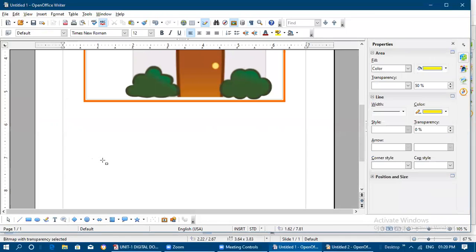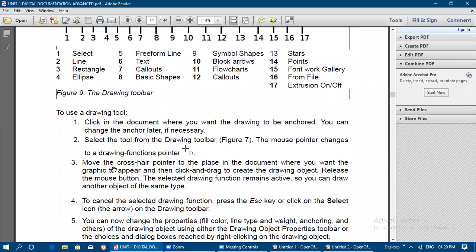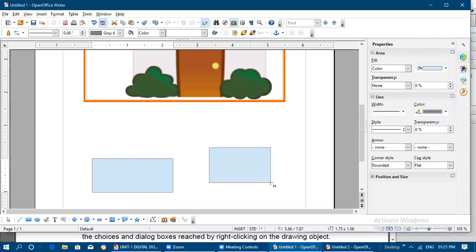Okay, rectangle shape I'm going to draw. See, like crosshair it is appearing now. This symbol only is known as crosshair. So along with that, anchoring of the image also is placed here. Okay. So move the crosshair pointer to the place in the document where you want the graphic to appear, and then click and drag to create the drawing object. Now we have clicked and dragged in order to get the drawing object.